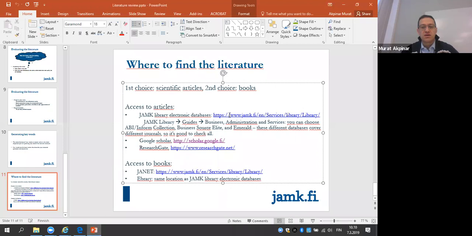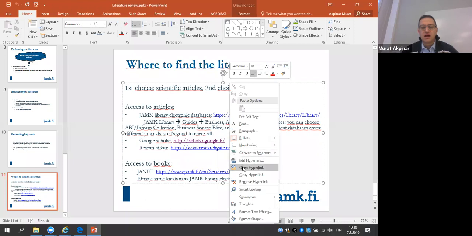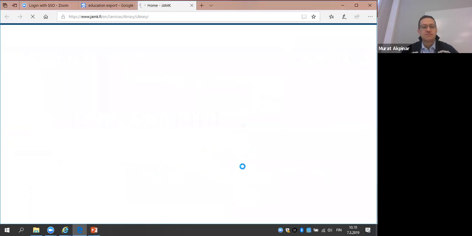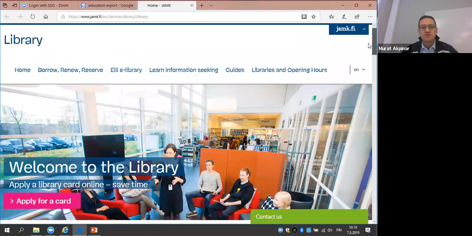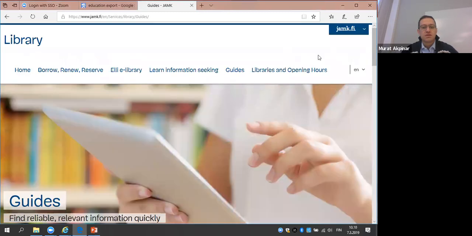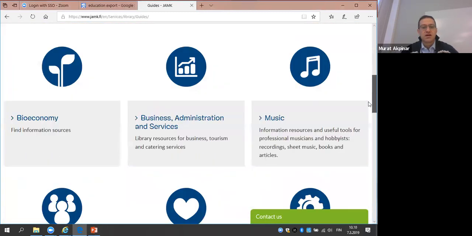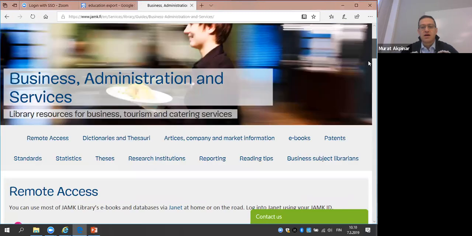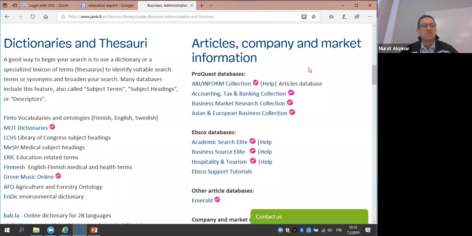Now here, a second place that I recommend is the YAMK Library Services. This is the YAMK Library Services. We choose the guides. And here under the guides, we have the Business Administration and Services. And under that, on the right side, we have the databases for articles. There are also other databases.